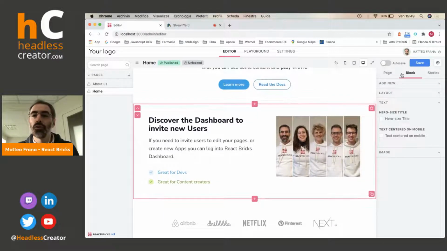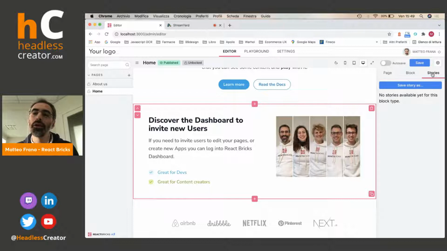I'd like to show you, let's save, that I didn't enable the autosave, so let's save manually. And one thing that I'd like to show you quickly is that there is this stories tab. Here you can save a configuration for a brick so that you can reuse it later.